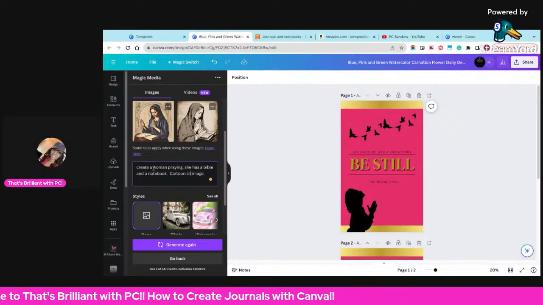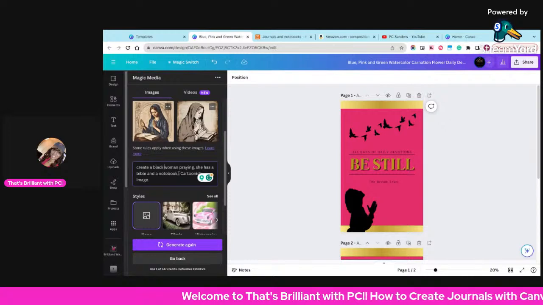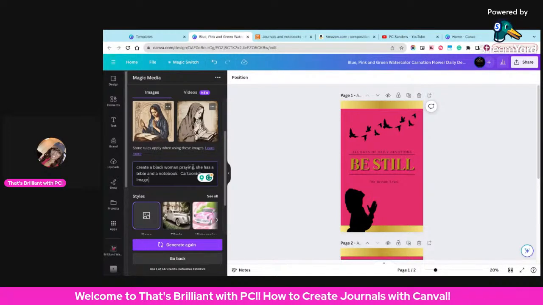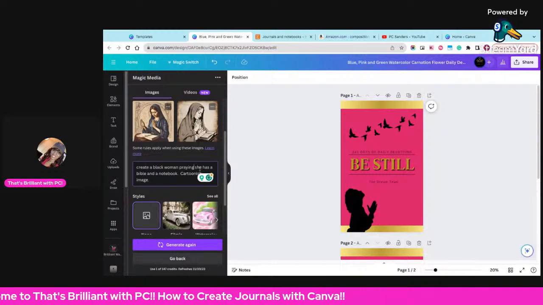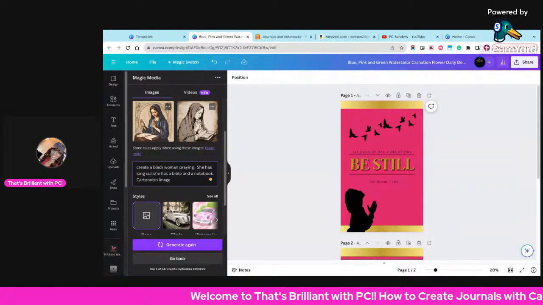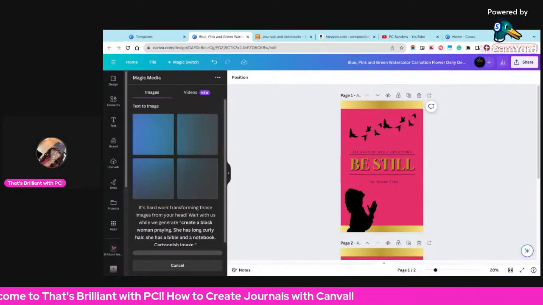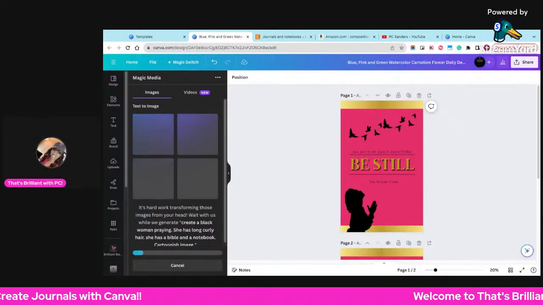So let me see. I'm gonna just say create a Black woman praying. She has a Bible and a notebook, cartoonish image. Let's just do this. She has long curly hair. Again, I don't know what it's gonna come out like, but we'll see. This might not be a great example. I'll just have to show you what I've done.